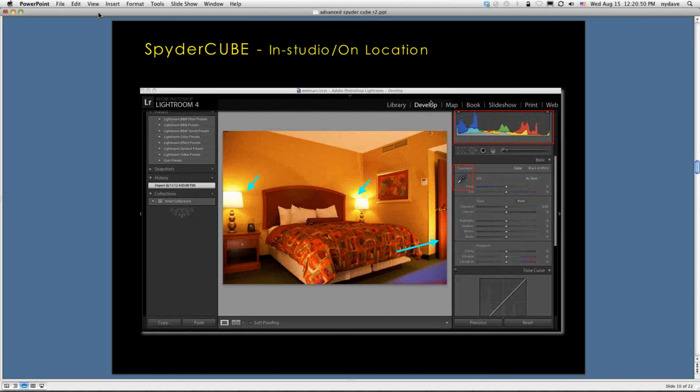So this shot is looking pretty bad, and it's got at least 3 or 4 different types of light in use in the room. Now, we're starting off with Lightroom 4, and I'm going to push my cursor onto the screen and just point out that the blue arrows are pointing simply to the different light sources.